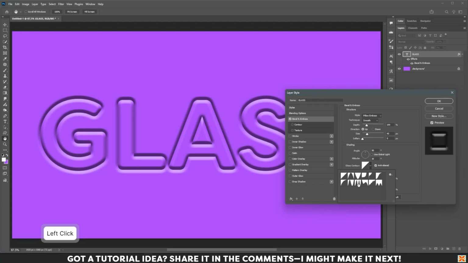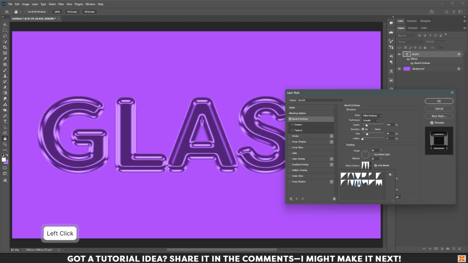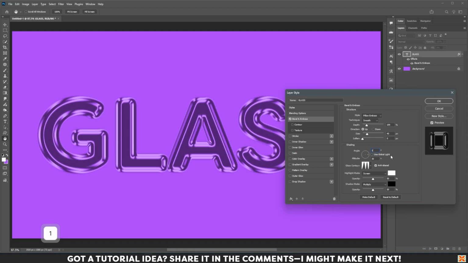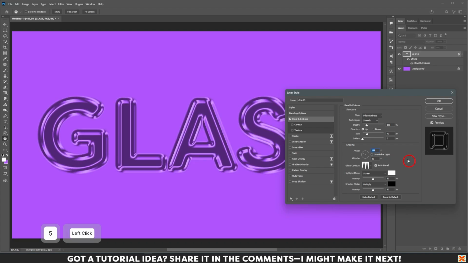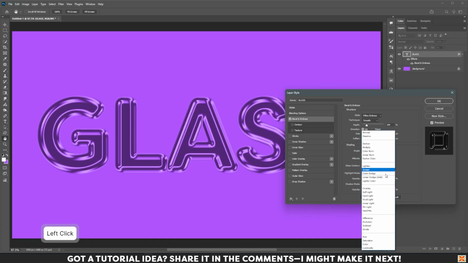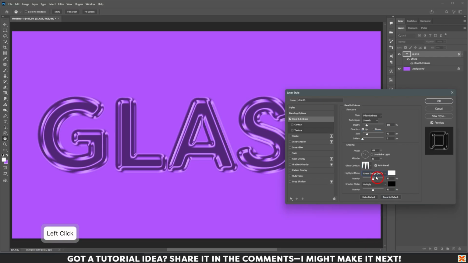And then I use this setting for glass. Arrange again the angle. I use at 155. Again, the highlight mode, use linear dodge for sharper result, sharper highlight. Reduce the shading, use multiply.